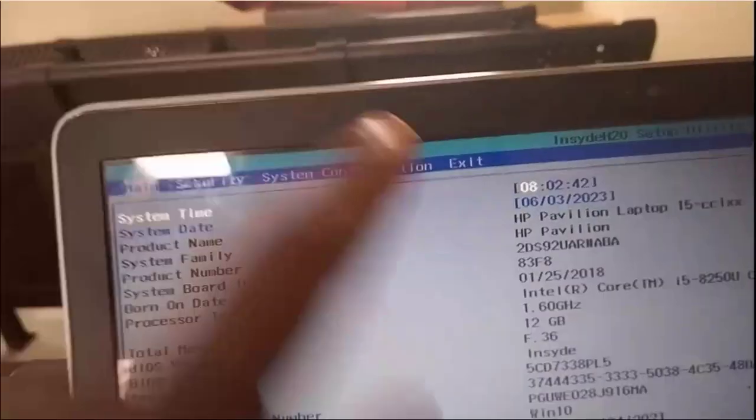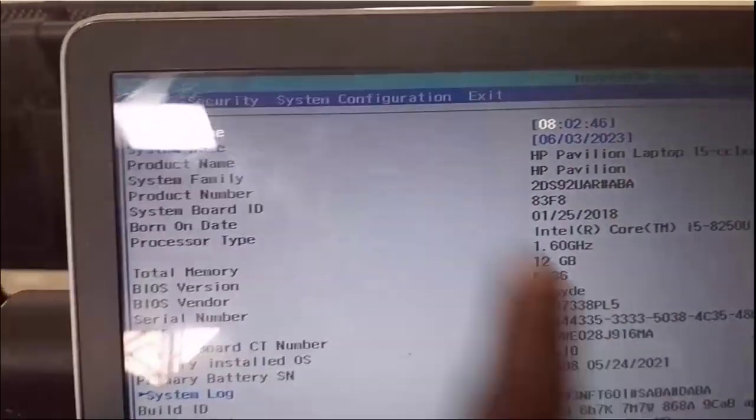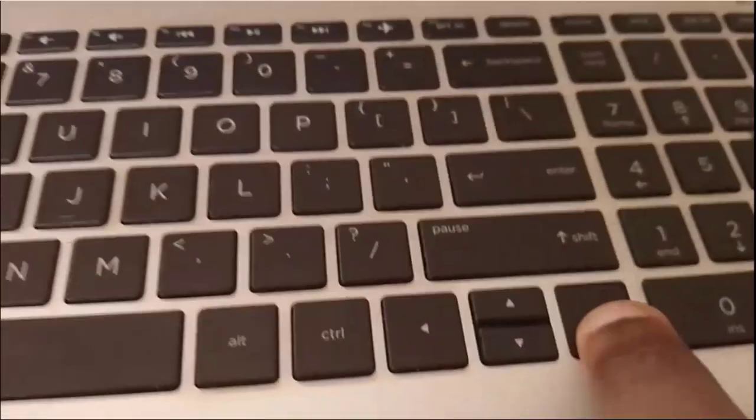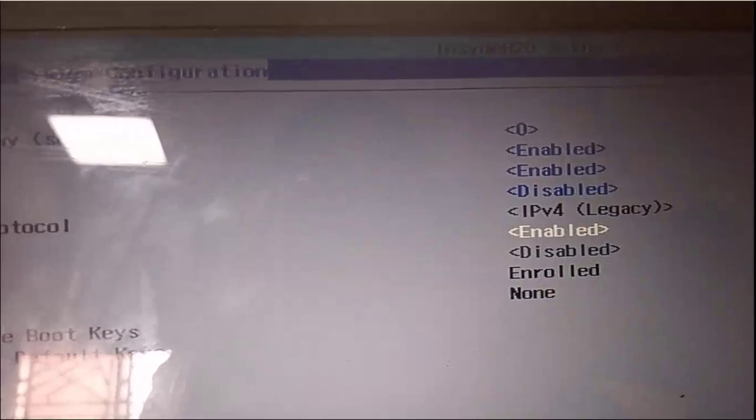Now that we are in BIOS mode, all you need to do is go over to system configuration. Use your keyboard, use the arrow keys. Now we are in system configuration. Scroll down to boot options and hit your enter key. As you can see, boot legacy support is enabled. What we're going to do now is disable this legacy support. Click on disable and click on yes.